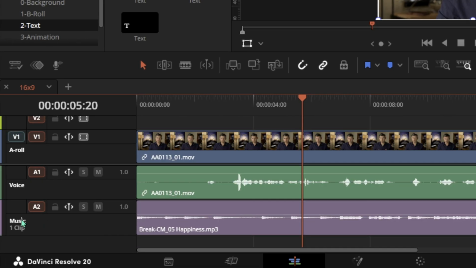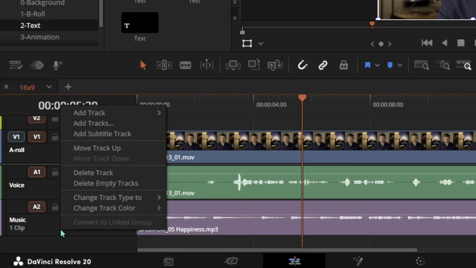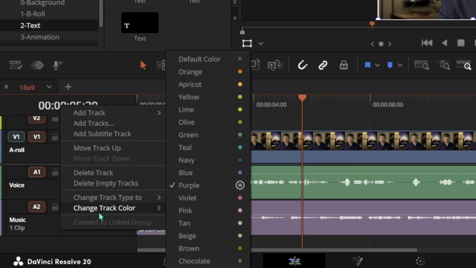To change the name, you double click and rename it. And you can also change the color by right clicking and changing track color.